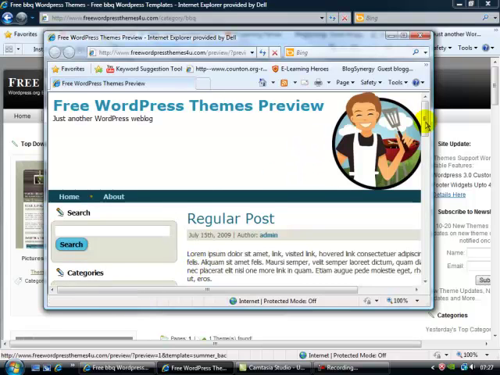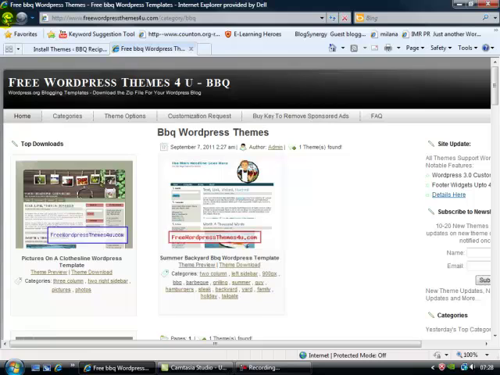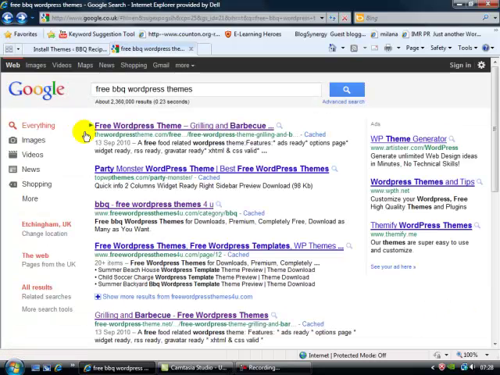Okay, so that is a possibility, I suppose. That is a possibility. We've got barbecue relevance here. Not sure. Let's go back and see what else we can pick up. Grilling and barbecue, free WordPress theme. Yeah, let's try that one.